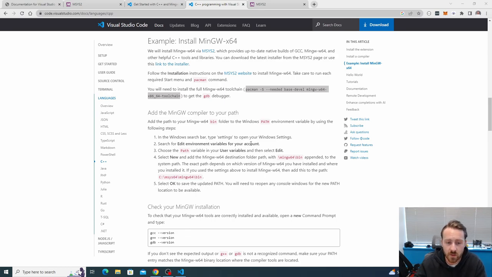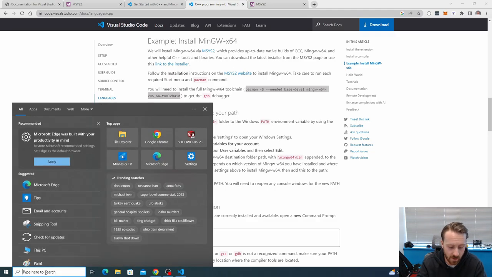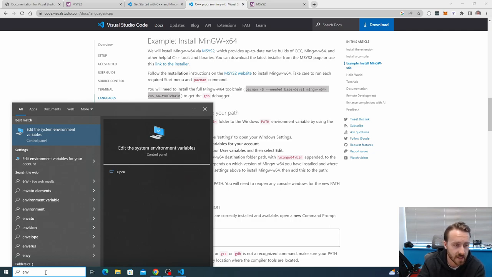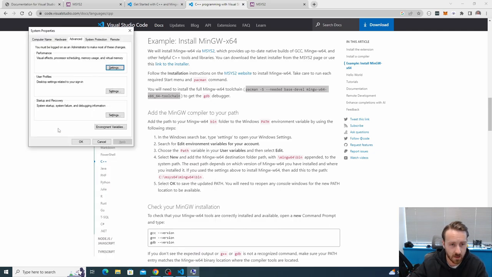And the way you do that is with the path variable. So right here, it explains exactly what we need to do, assuming you did all the default paths in the installation, which we just did. So we're just gonna go here and type environment. It says edit the system environment variables right there. We're gonna click enter on that.